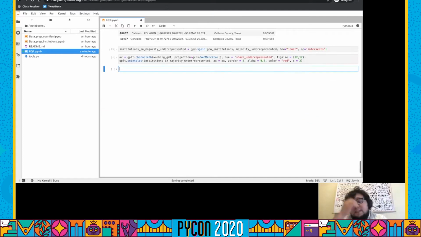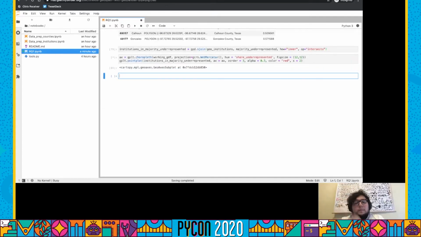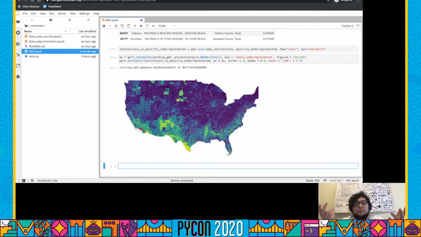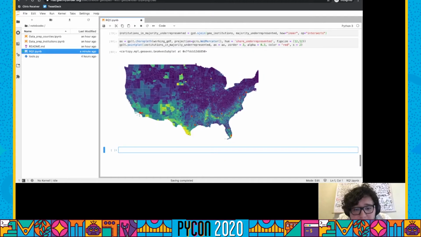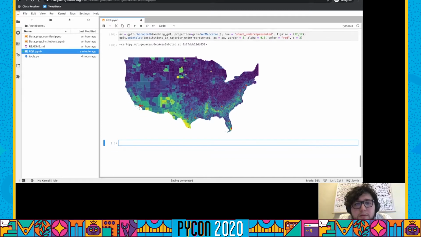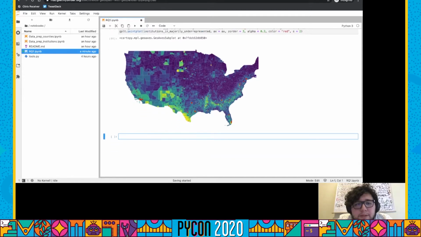Bam. Let's see how that looks. And these are just reality checks. You're checking that what you're doing matches the reality. You're looking at a map, you're saying, I want to look at the institutions in the counties where I said they're majority underrepresented. If I plot them, do they show up in those counties? And it looks like it does. Look. Cool. All right.